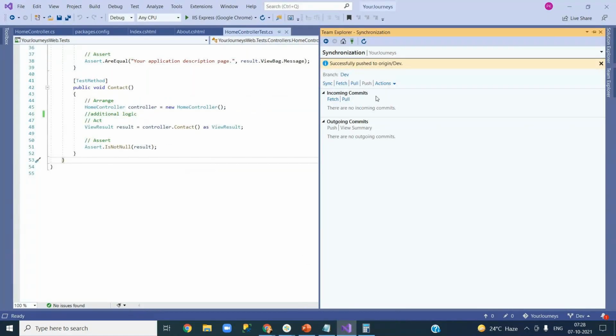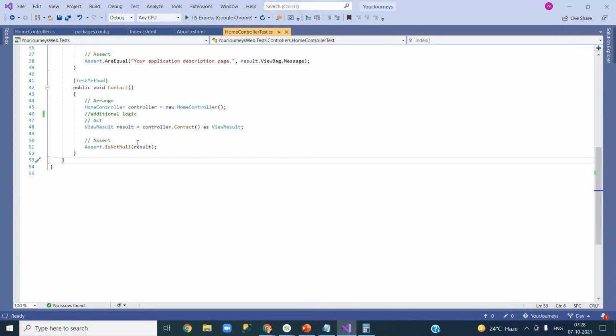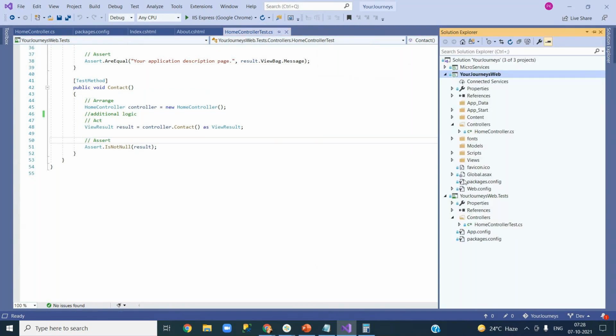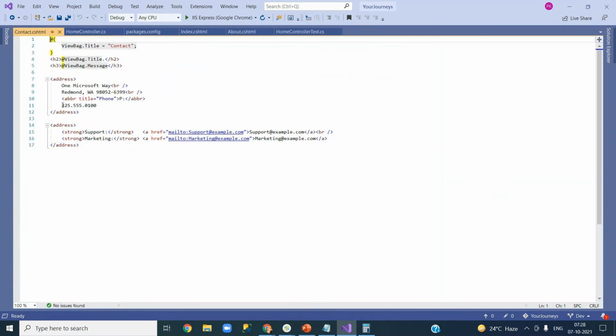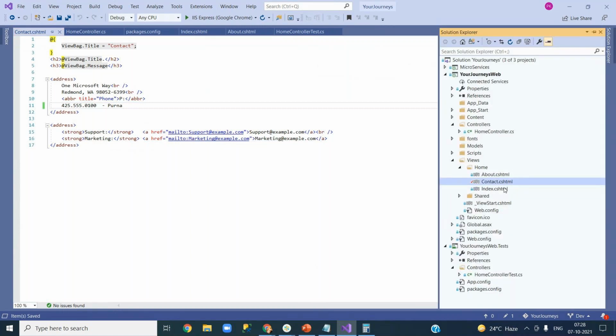It is saying it has run the two test cases. Contact, right? If I go to contact, where is this? Home, contact, I'll remove, I'll say, excuse me. So let me push it.